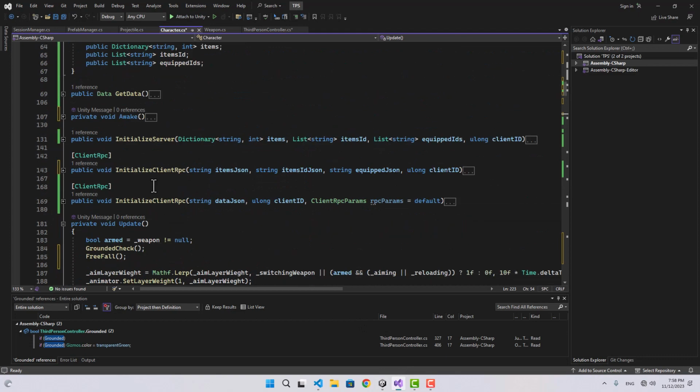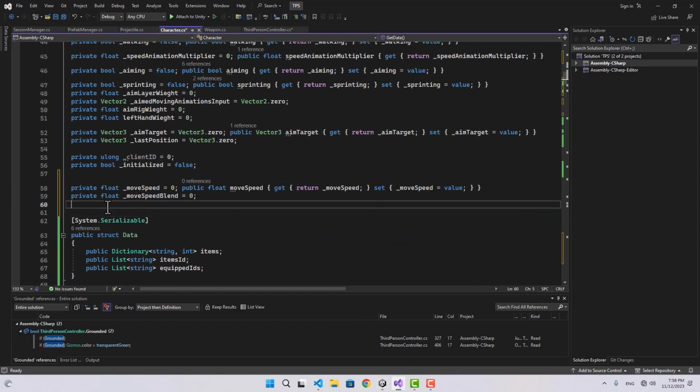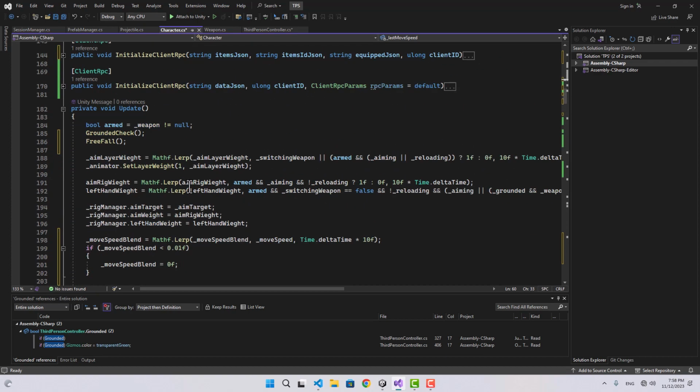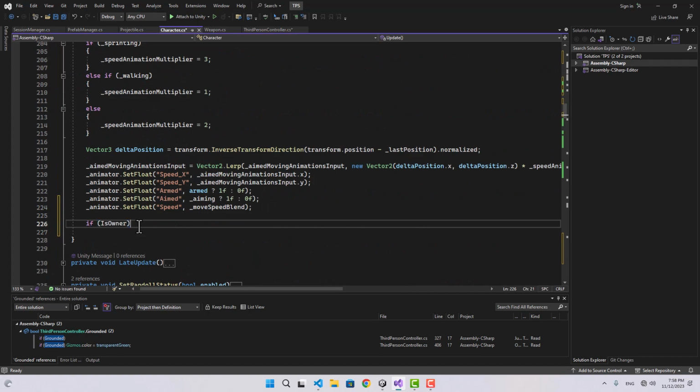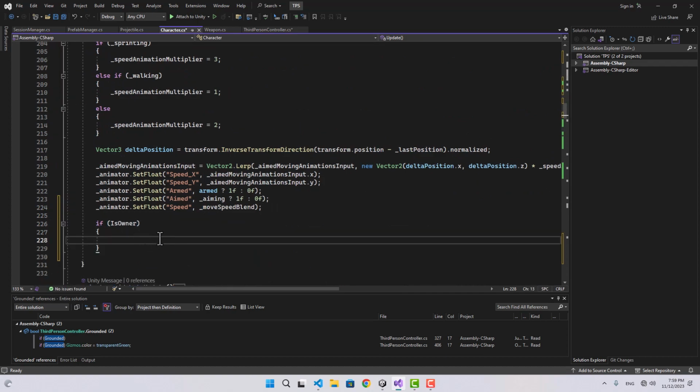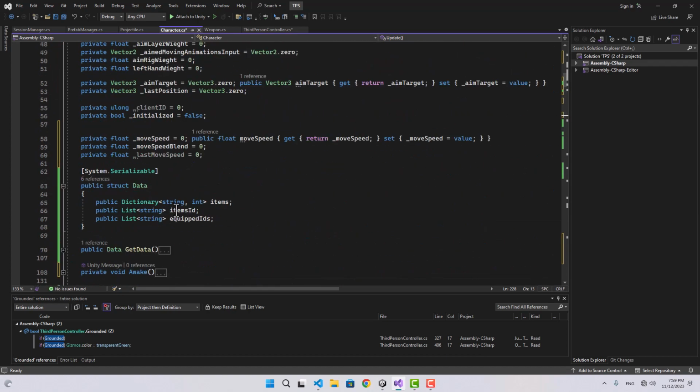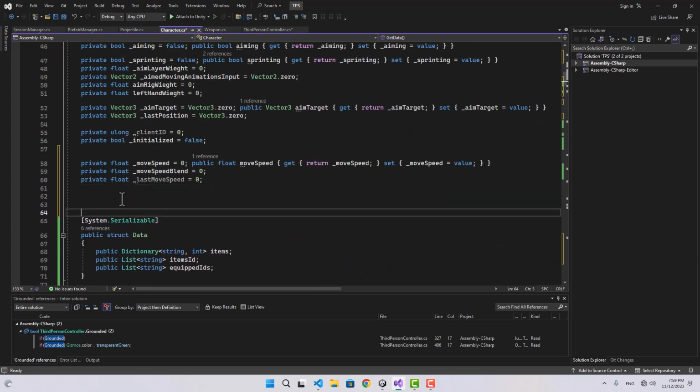I'm going to create a last move speed right over here. That's another float parameter, and let's get down to the update function. I'm going to check to see if I am the owner. So we're gonna write a bunch of logic here, but before we do that, let's go back up there and create an aimed move speed.